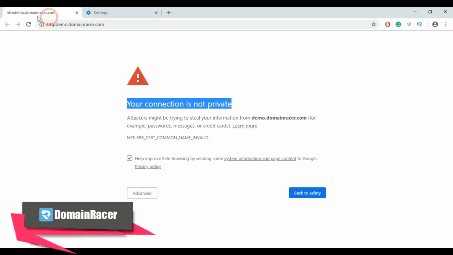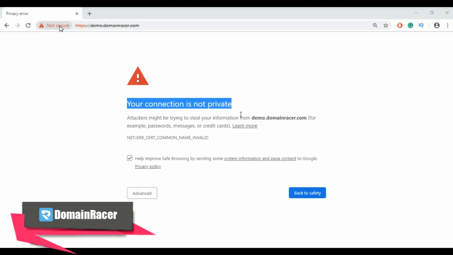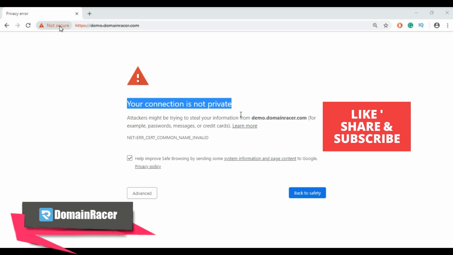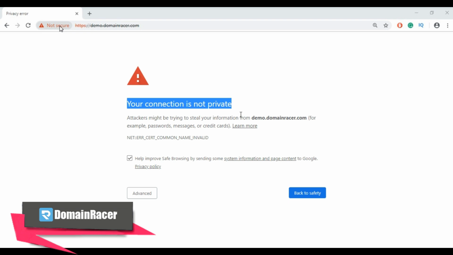Again go back to your site, refresh it and let's check whether it's working or not. So here it's still not working after clearing browser data and cache. Let's follow the third step, time cell not working.